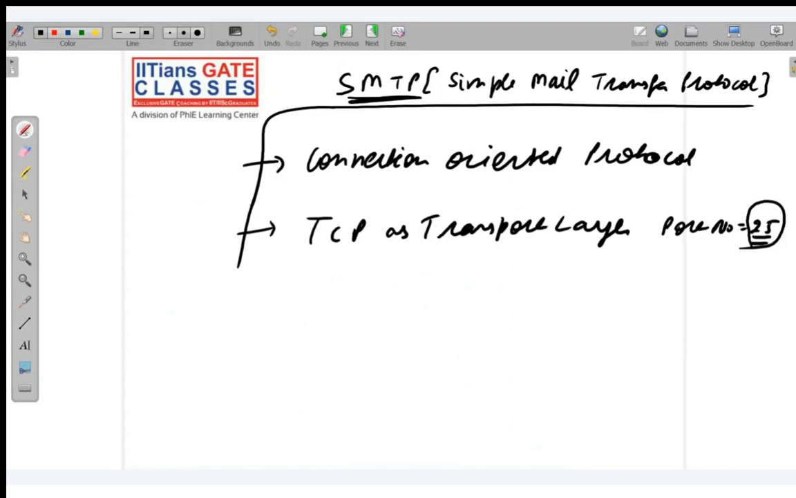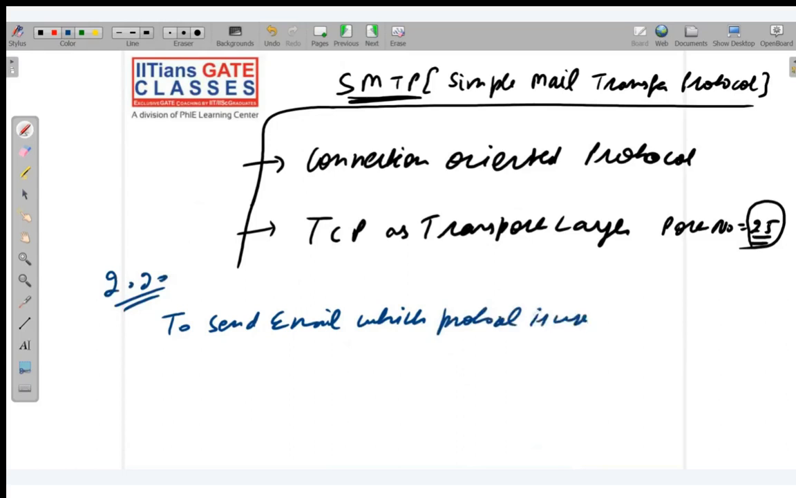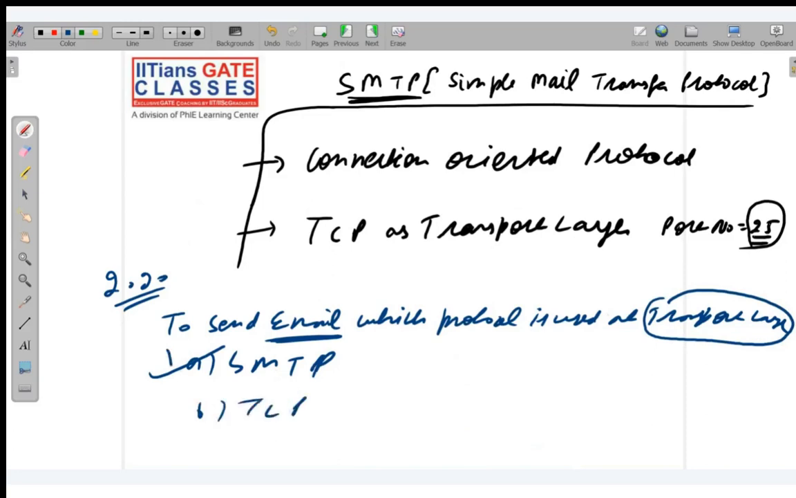And see the beauty of the GATE exam, how they will confuse you. They will say, to send email, which protocol is used at transport layer? I think this question was asked in GATE 2020, I do not know the exact year. They will give you the option SMTP. The moment you see email, the first thing that comes to mind is Simple Mail Transfer Protocol, and you will take it. But actually they are saying at transport layer. The second option was TCP. So this is wrong, this is correct. They just try to twist the question and check how much you are aware. SMTP is no doubt used to send email, but it is an application layer protocol. They are saying at transport layer, and at transport layer TCP is used.